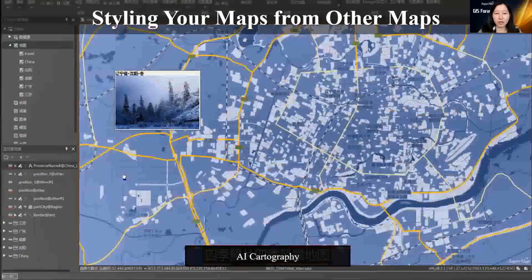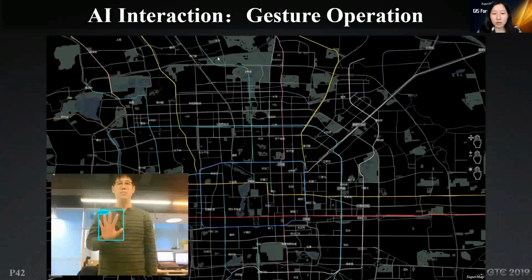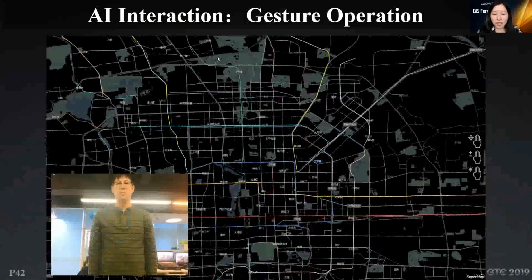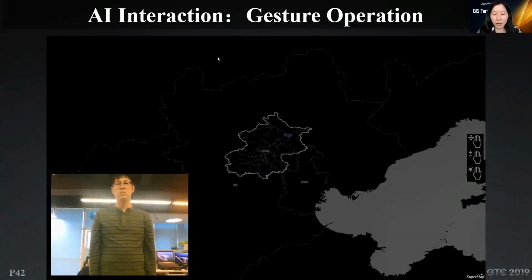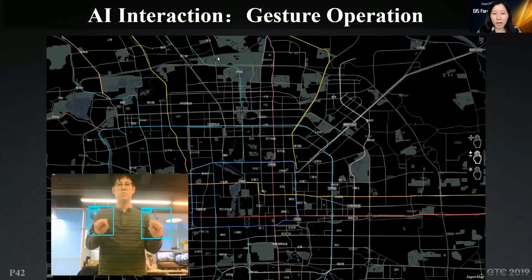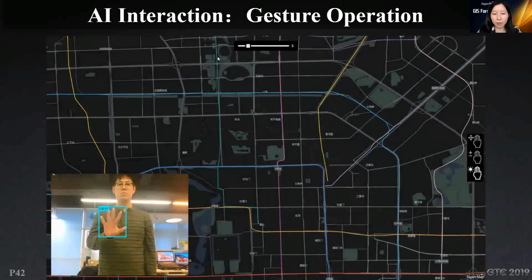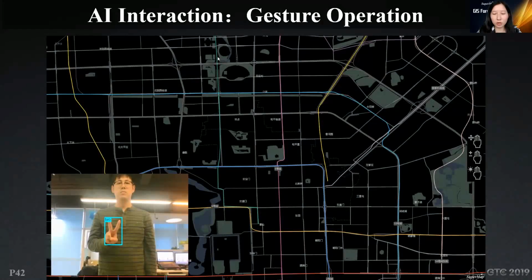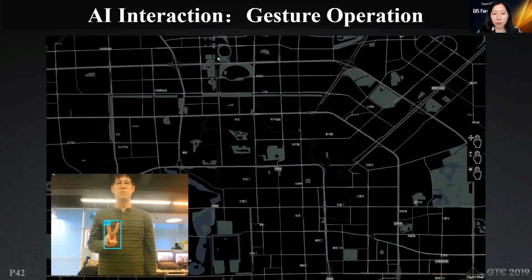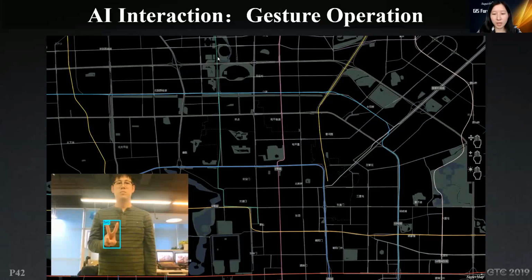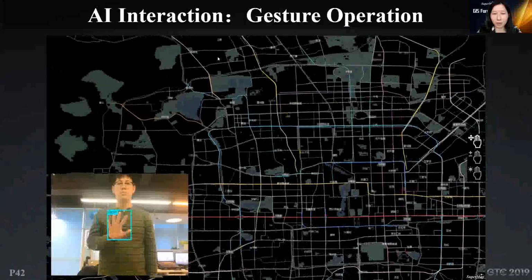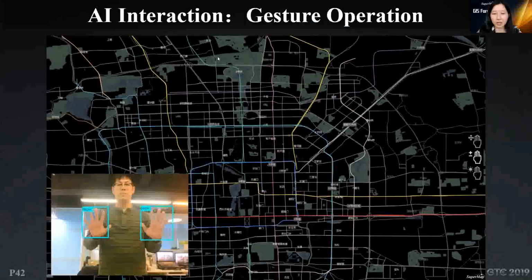At the same time, SuperMap also provides AI interaction capabilities. We can use gestures or limbs to control the map. This demo shows the use of gestures to move, zoom in and out of the map. As we can see, the map is a 2D map.